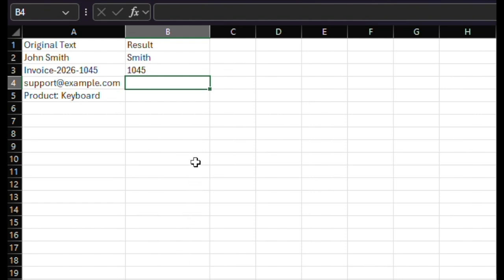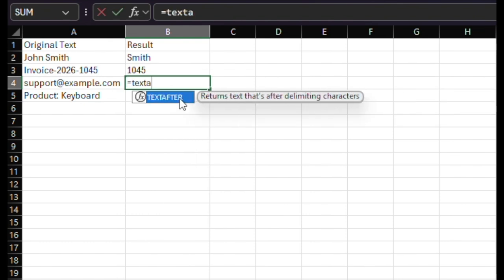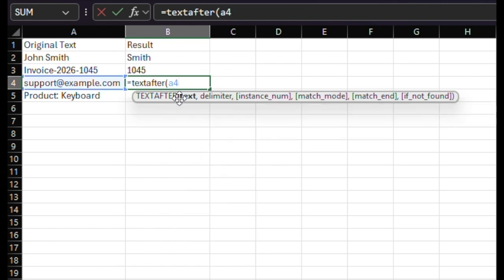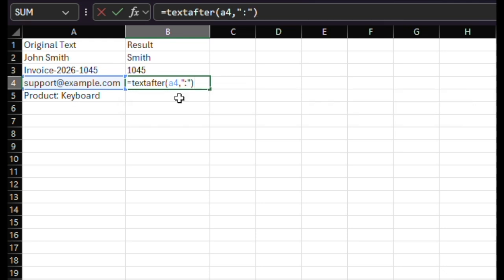For these last two, I'm going to show a couple of tricks that you can do with the last parameter in the formula, which tells Excel what to do if it can't find the delimiter you specify. The first example isn't really even a trick. We'll just type out our formula, specify A4 as the source data, and then we're going to put a colon in double quotes. Now see what happens when I close it out. I get the nasty looking NA error.